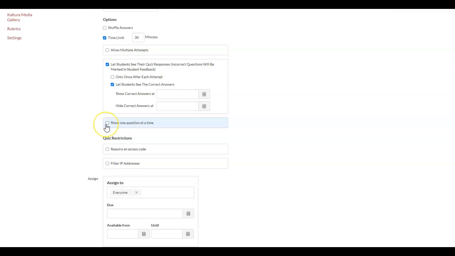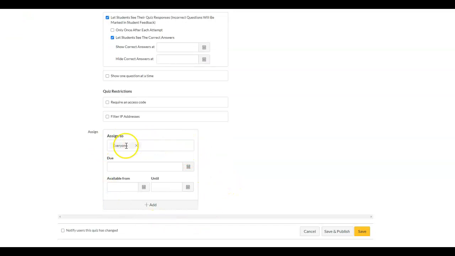This one down here, show one question at a time, will literally show just one question on the screen, and then they will click next to see the next one. If you don't choose this, they'll see a kind of a scrolling list of questions on the screen. Okay, this access code is really for another tool that you might be using. Coming down here, you will assign this. So I'll go ahead and assign this.